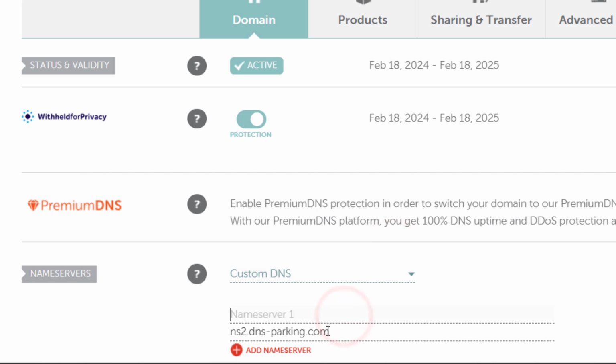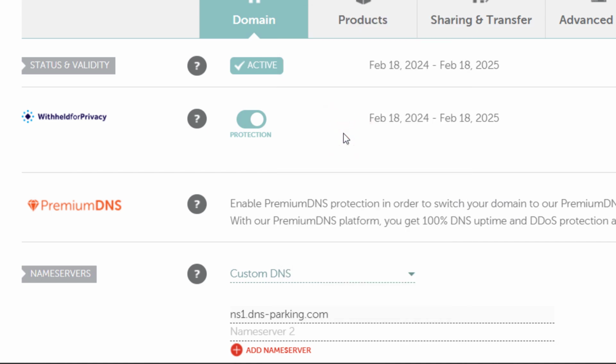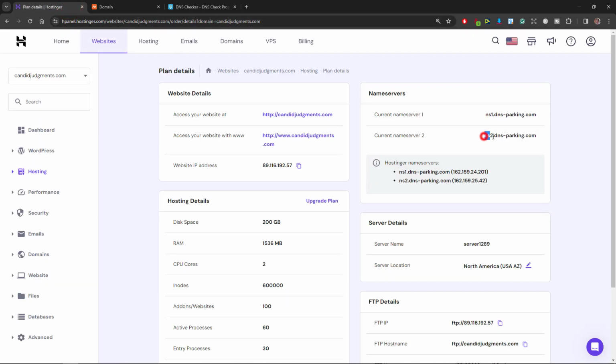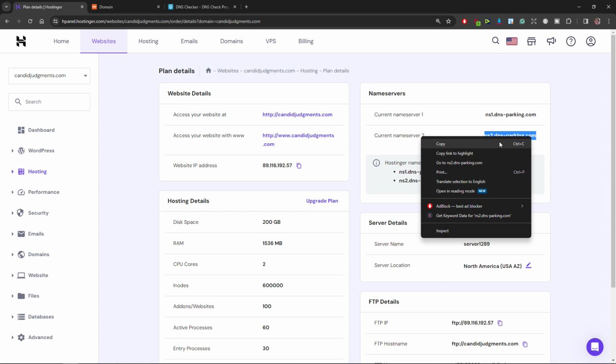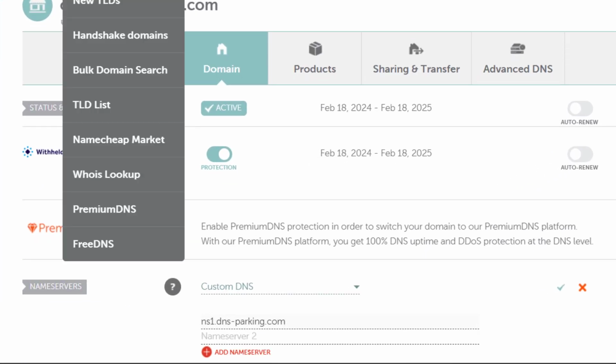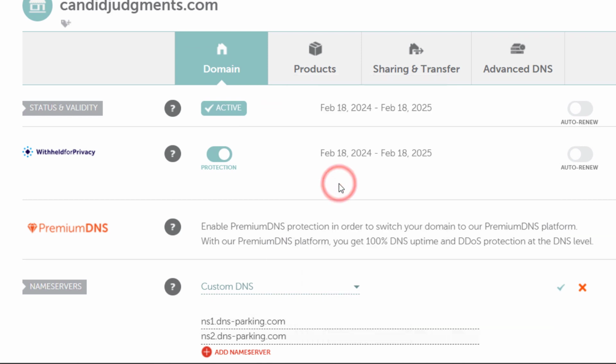Both fields will be empty, and this is where you need to enter these two links from Hostinger. Now paste the first name server link from Hostinger on the first line that says Name Servers 1. Go back to Hostinger, select the second link, right-click it and copy it. And again go back to Namecheap to paste it on the second line where it says Name Servers 2. Now click this little green check mark to save these changes.